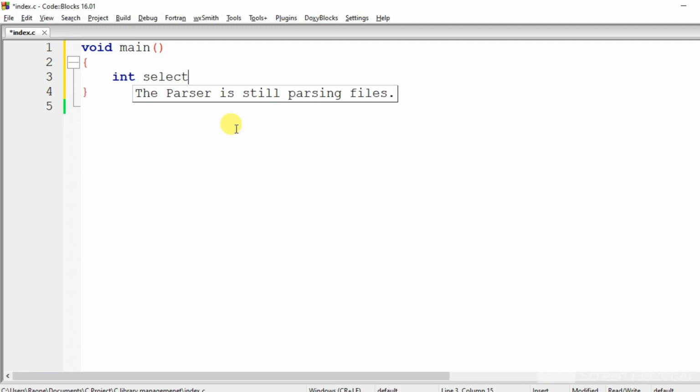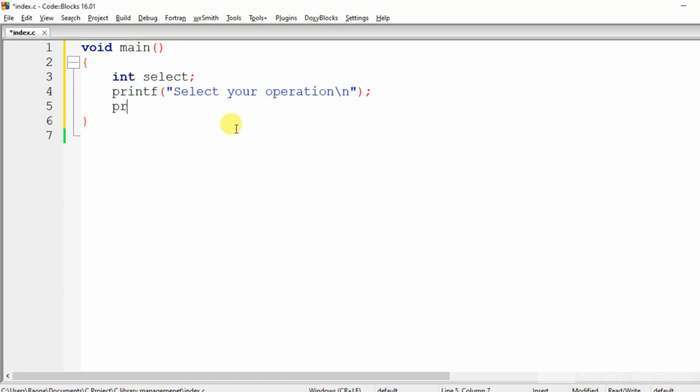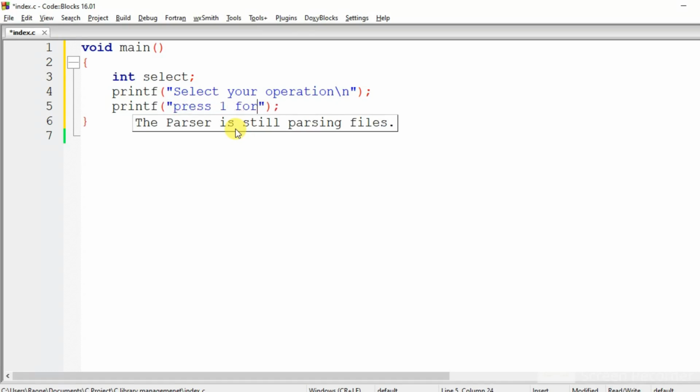Now print our options, like printf, select your operation. Then we will create a new printf. In this we are going to write press 1 for new registration, like that. Press 1 for new registration of student.